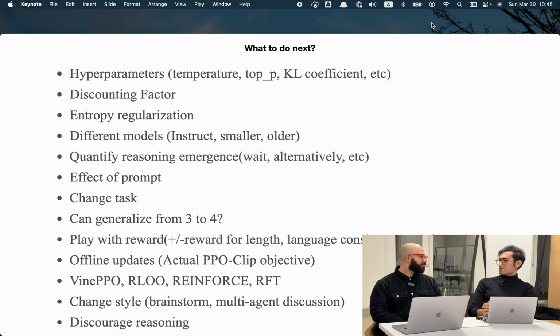Maybe. And one question that I have is what would happen if we don't implement the PPO clip objective and just do offline updates with the current loss? Yeah, let's see what happens. Maybe the idea is that it's going to diverge, so maybe that's why we need the PPO clipping, but do we need it? Some papers like RLOO argue we don't, so actually you can just try it out.